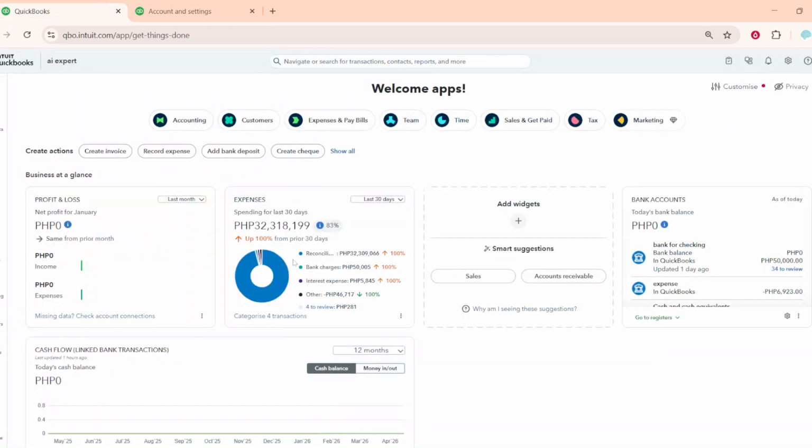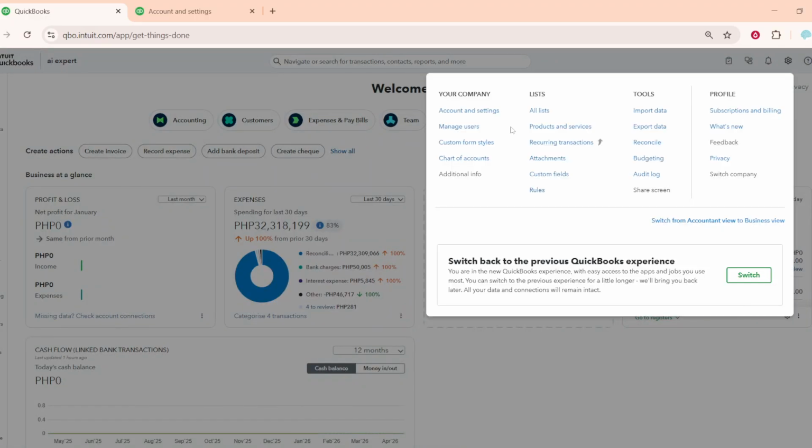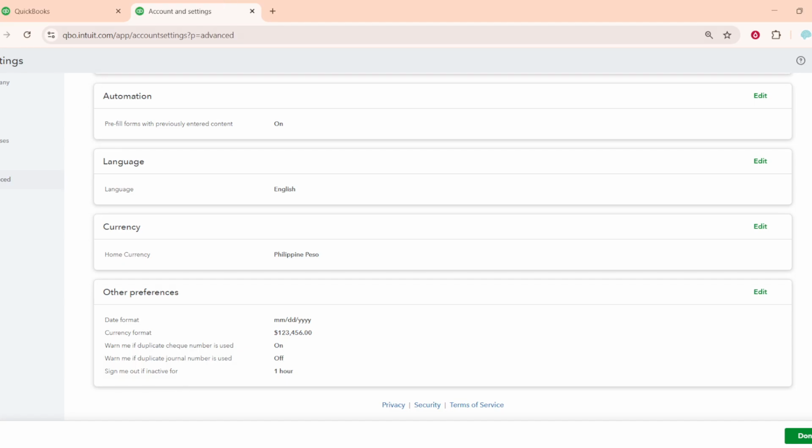The Advanced section gathers technical and formatting preferences. This is where QuickBooks stores the language control, along with other items like date formats and automation options. It's a central location for anything that affects how information is displayed.